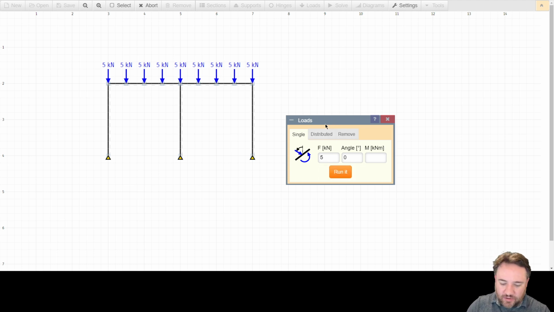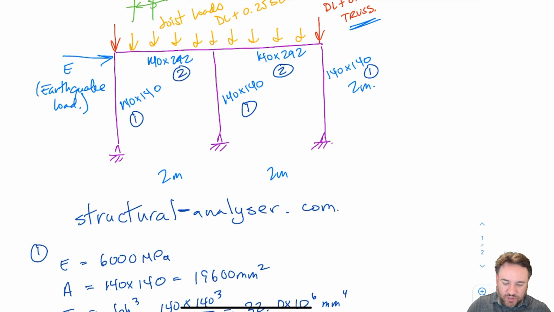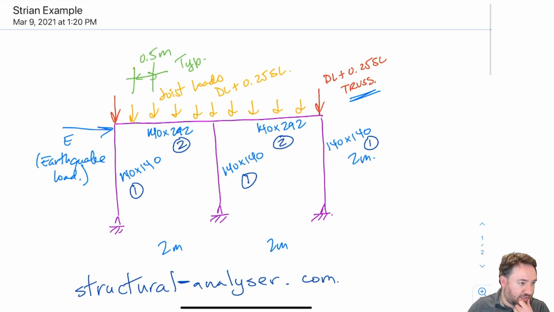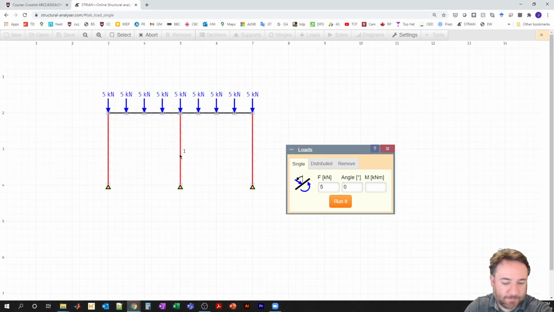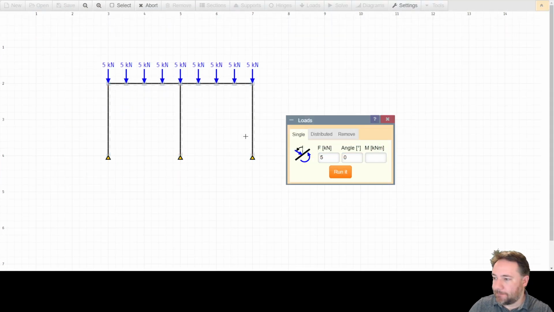Now I also have these truss loads at the ends, which are different. Obviously I'm going to calculate what these should be. Let's say that the truss load is taking up the top half of the roof basically. So let's say that it's something like 20 kilonewtons. So I'm going to say 20, run, and I'm going to add it here.